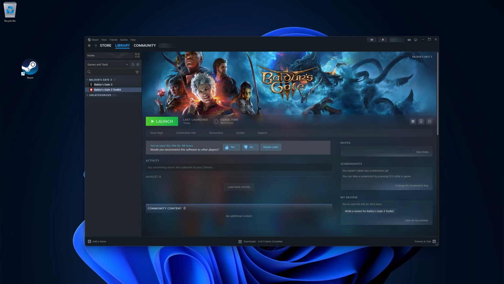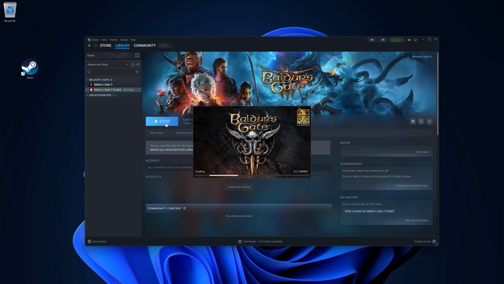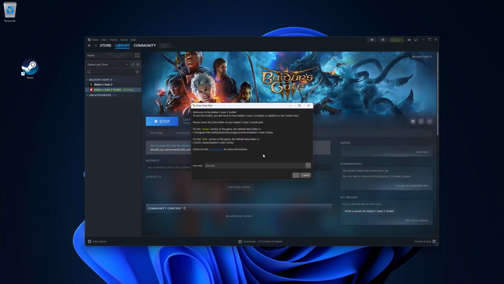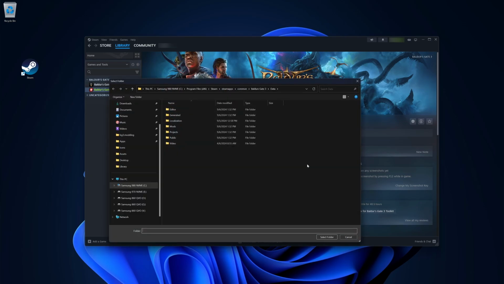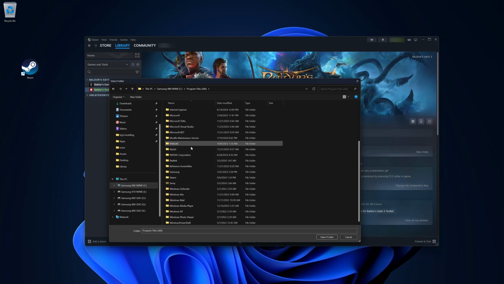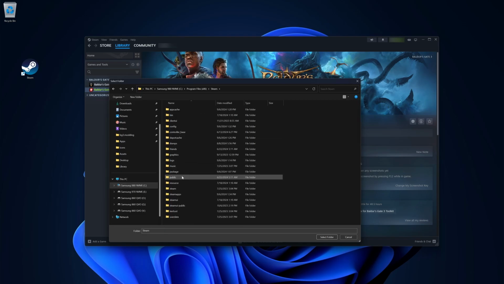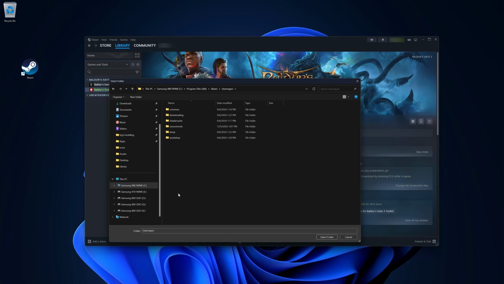Now we're ready to launch the toolkit. When prompted, set the data path by navigating to your installation of the Baldur's Gate 3 game and selecting the data folder. The default installation path for Baldur's Gate 3 on Steam is listed within the toolkit pop-up, and you can see me navigating there on screen.